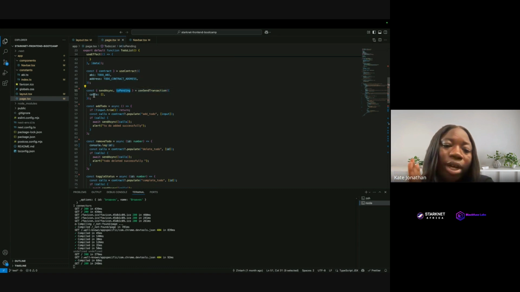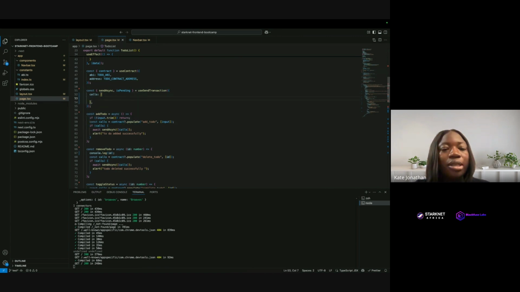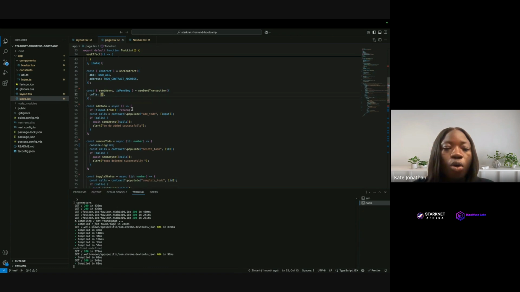So you'll be wondering why calls is an empty array here. This is done this way because we want to click on a button. We want an action to be done. We want an event to be triggered before we send the transaction. So if I wanted this to just happen immediately when the user mounts on this page, then there would be no need for me to add this. I'll just copy this call and put it inside this array, and then we just call send async without passing any of these calls.